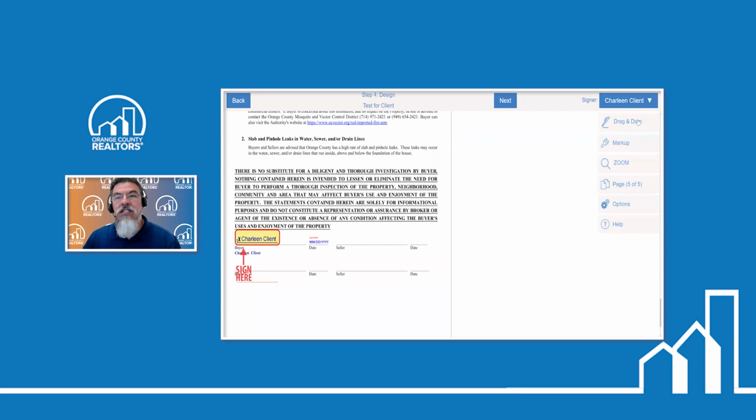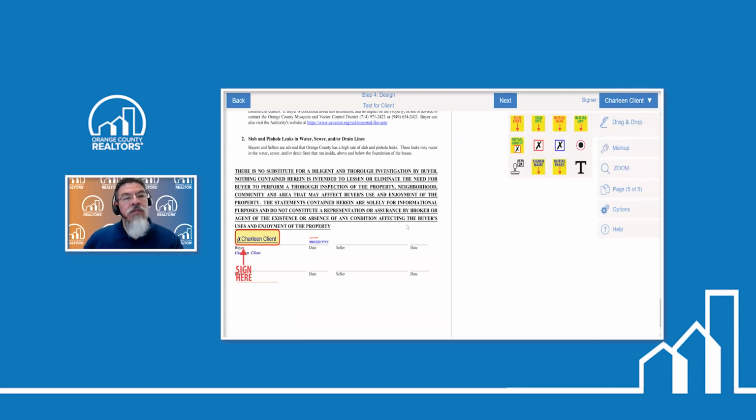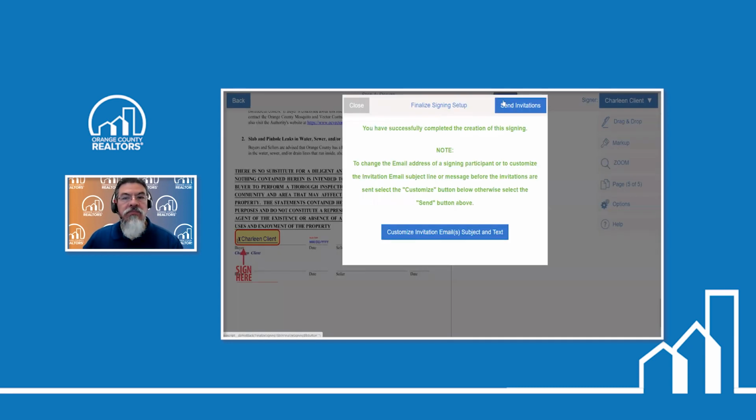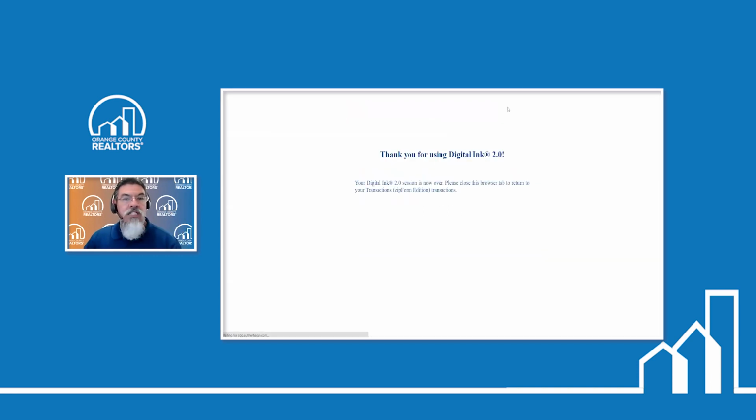If there's anything that I need to add, I am able to add it. In our next class, we'll show you how to do that. But assuming that everything is here and it's complete, well then we're just kind of done. We click next. Now you can customize it, but in this case, we're just going to use the default email that comes from Digital Ink 2.0 and click send invitations. And now it's finalizing it and sending it out to the client, and that's it. So that's how you send a client documents for signature. Our next class will go in more depth about it.